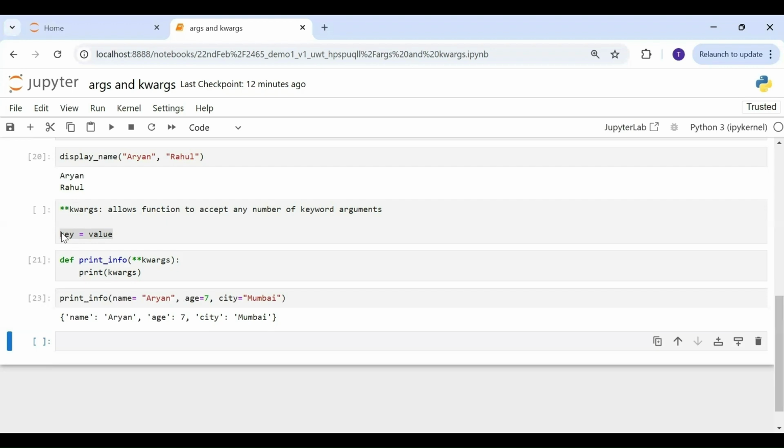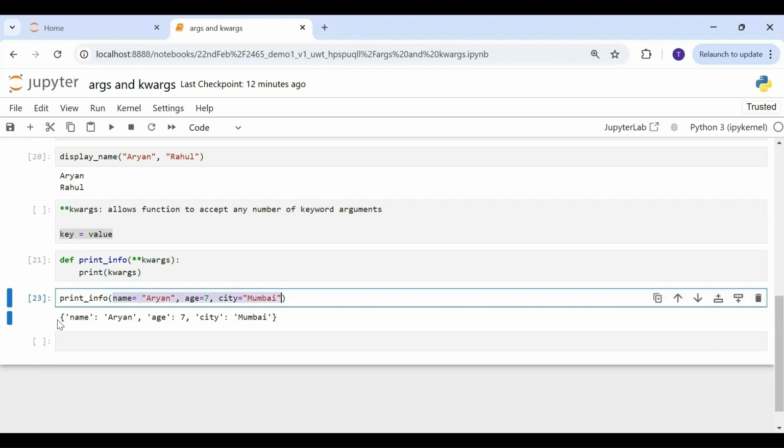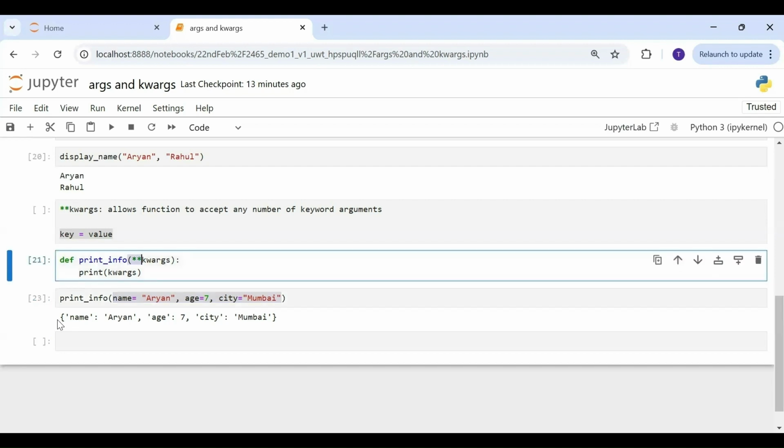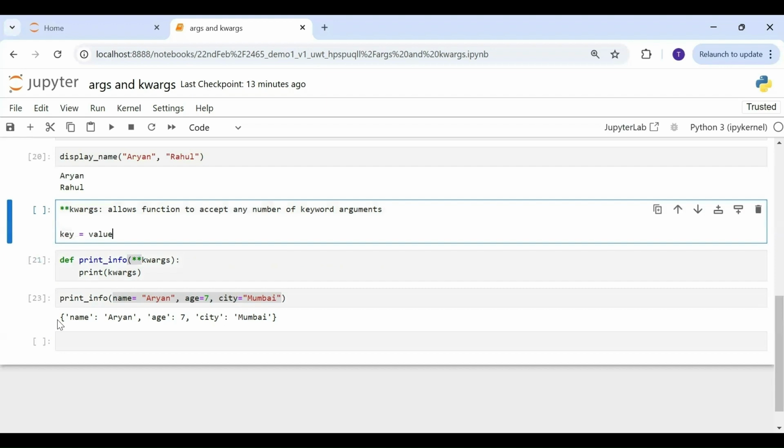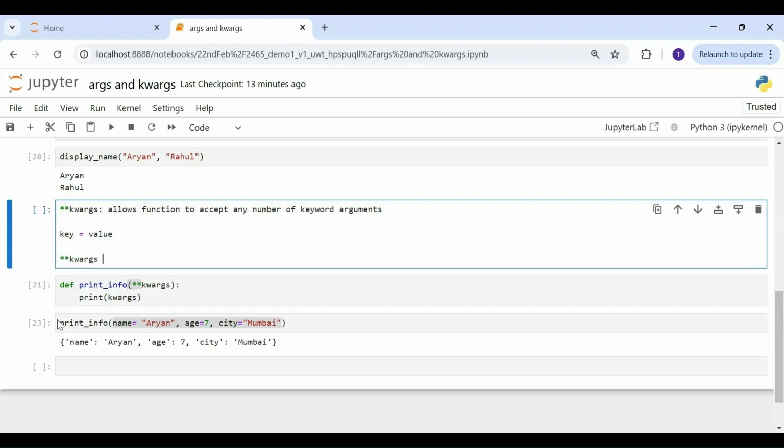So did you notice what is the data type of kwargs? The data type of kwargs is a dictionary. How do we know it? Because the items are enclosed in curly brackets, right? And they are in the key colon value format. That means the arguments that you pass to the kwargs, the keyword arbitrary arguments, it collects the arguments passed into a dictionary. So let's just go ahead and write that down. The kwargs collects all the keyword arguments into a dictionary.